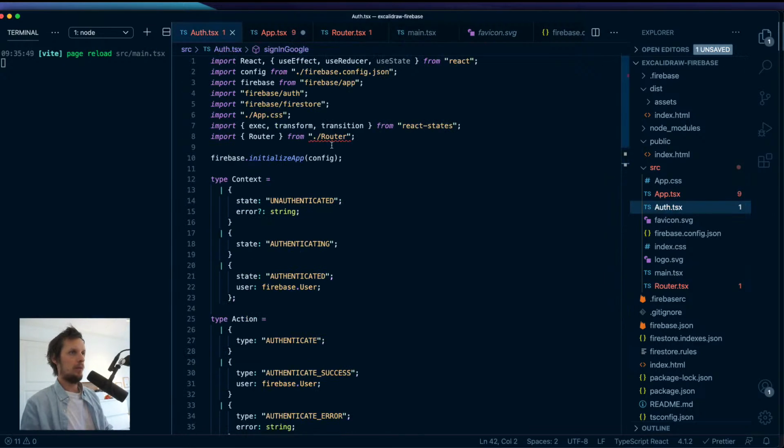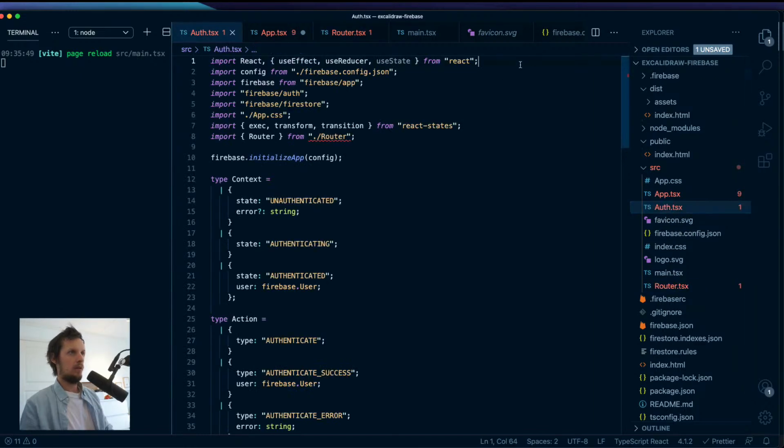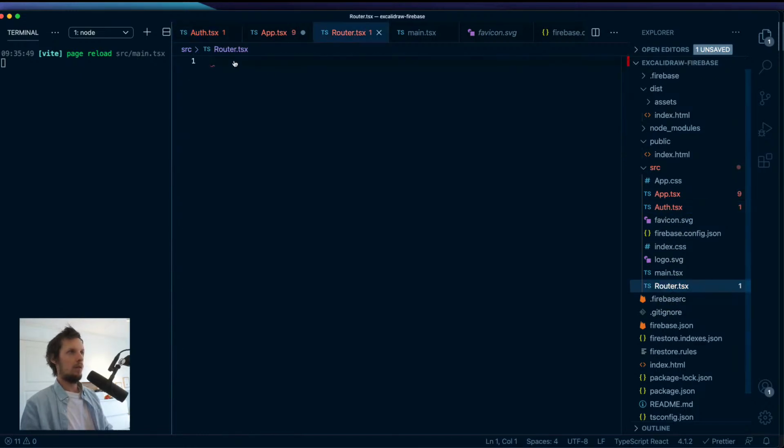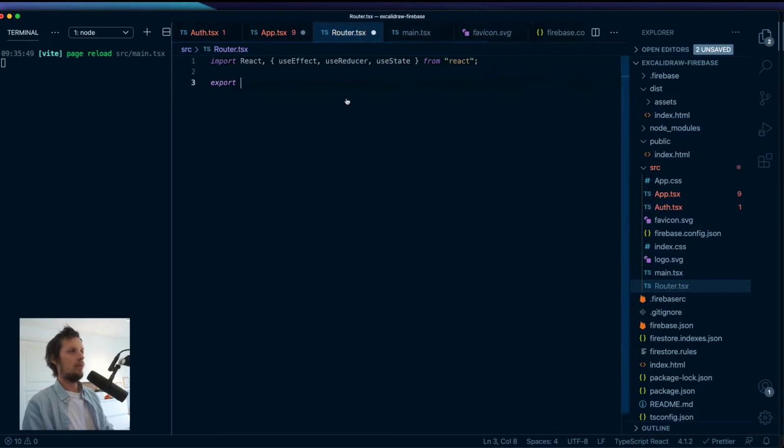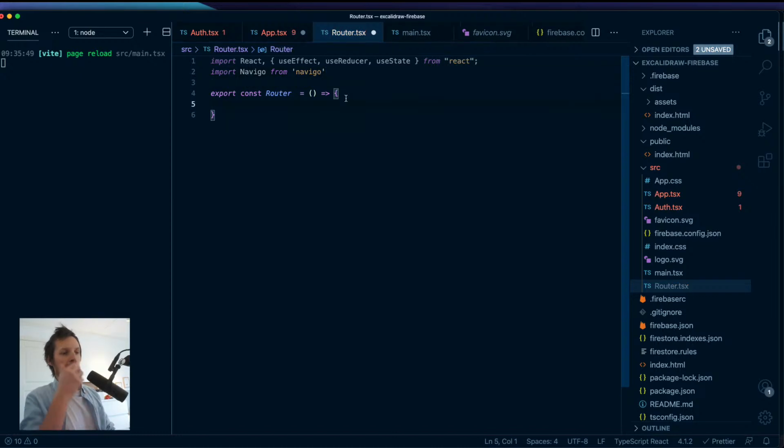Yeah, router. Export router, const router equals, and now we have to import Navigo from Navigo. Okay, and we're going to do the same thing here.